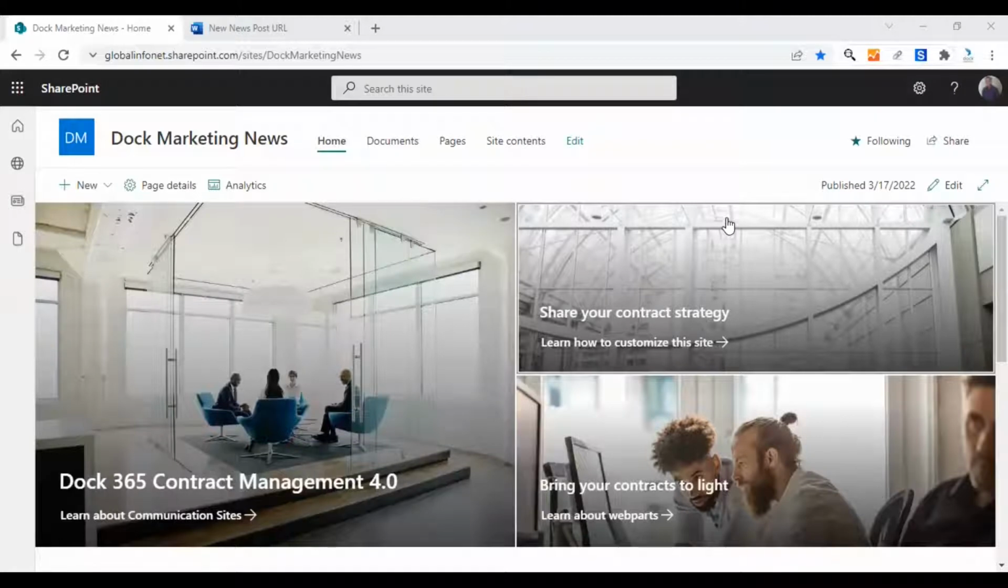Actually, there are one or more options to create new news posts in a SharePoint site, but we want to make sure that our site members are able to create new news posts more easily. So this is how you can do that.